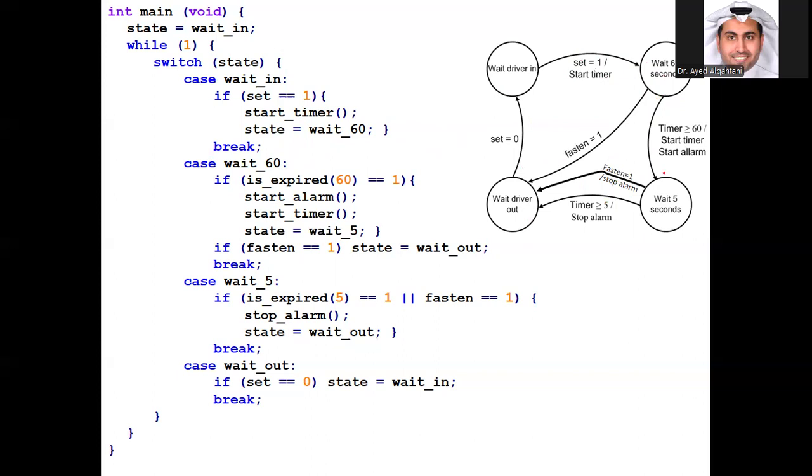Now, for the next state, wait 60. To move from here to here, you need the timer to be expired. So if the timer is expired, you passed 60 seconds, you will start the alarm, start the timer, and change the state from this to this.